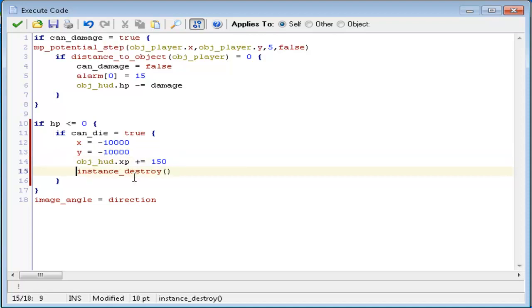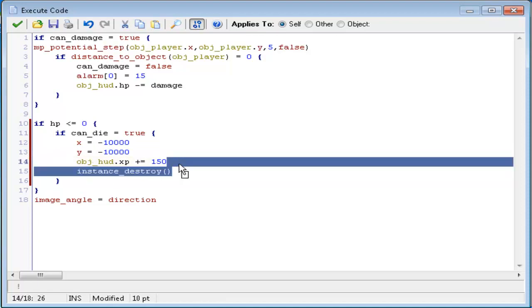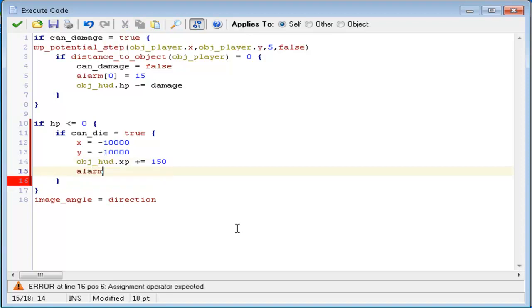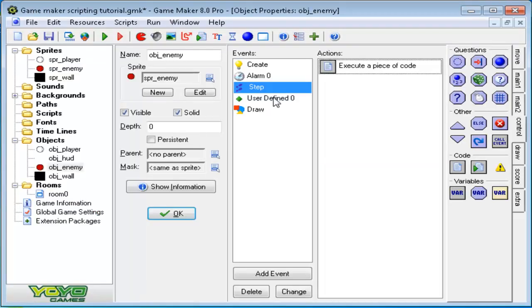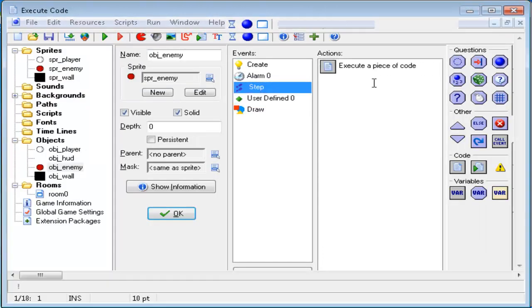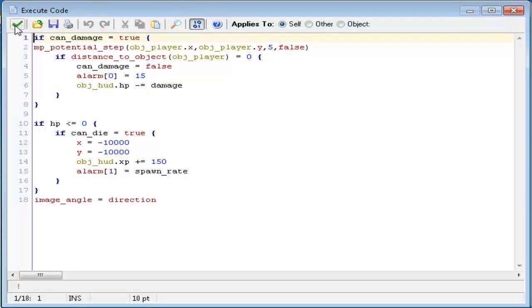Okay. Now, actually, we don't want to destroy it, so just get rid of the instance destroy code and type in alarm 1 equals spawn_rate, or whatever your spawn rate variable is. Mine was spawn rate, of course. Anyways, alarm 1 equals spawn rate.